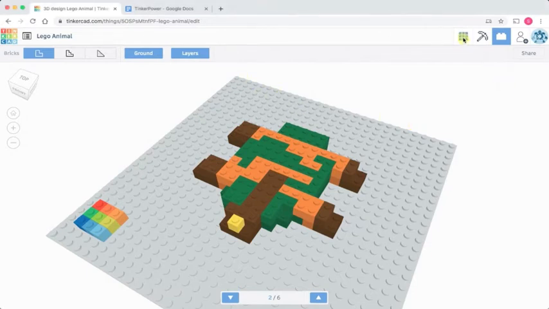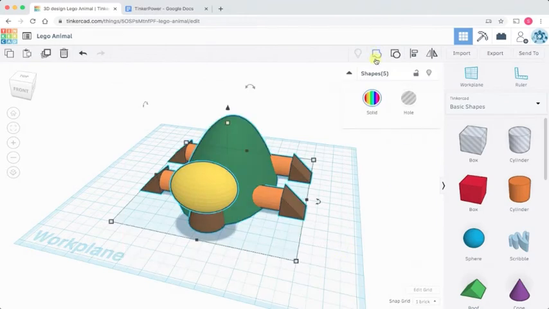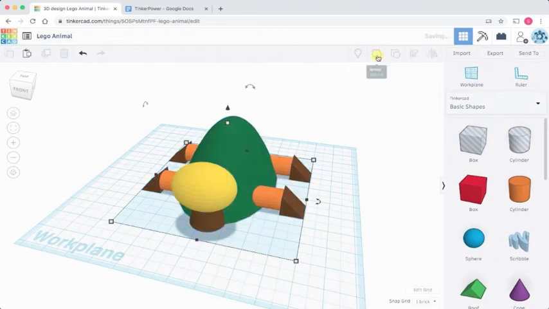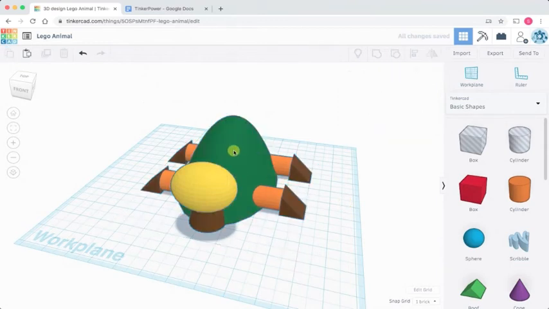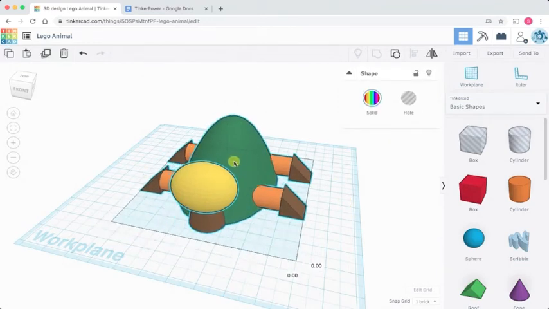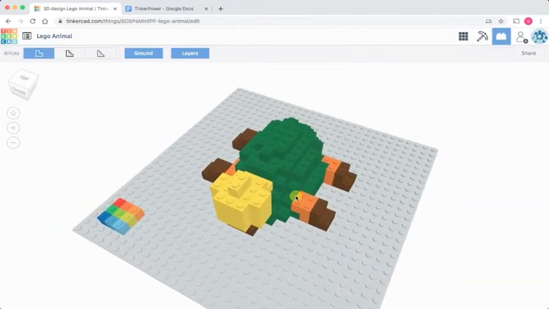I'm going to go back into 3D design, and what I'm going to do is group all of the shapes together. So I'm going to draw a box around the whole model, and I have 5 shapes selected, and I'm going to group them all together. Now that makes my model all one whole object, so you can see I can move it around there whichever way I want. Now I'm going to go back into my bricks. Nothing much has really changed here.